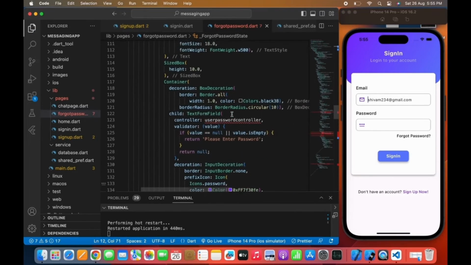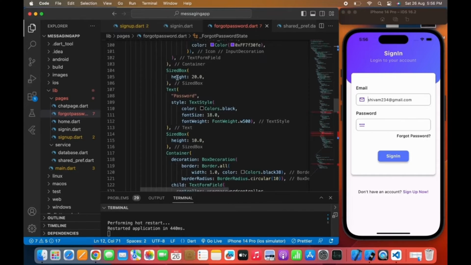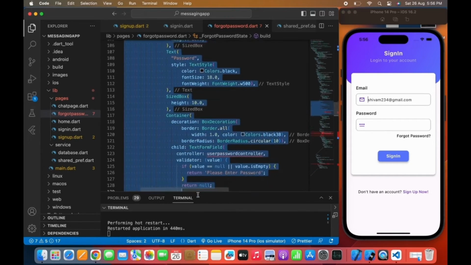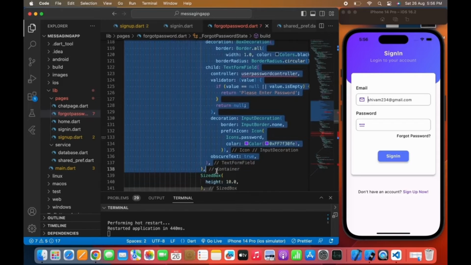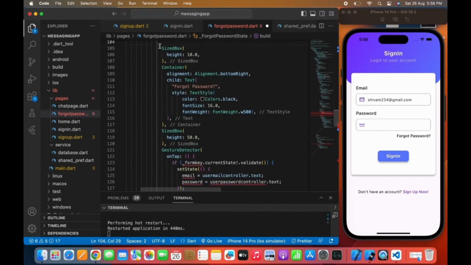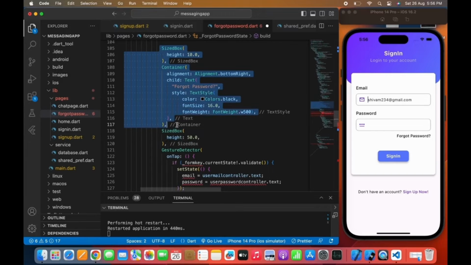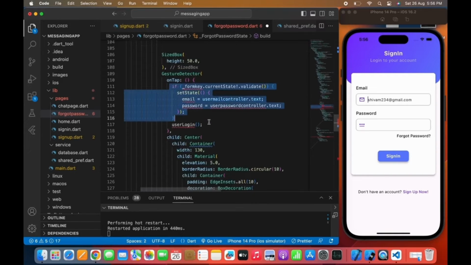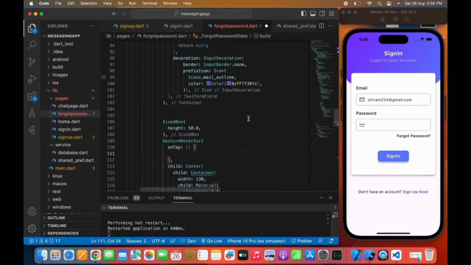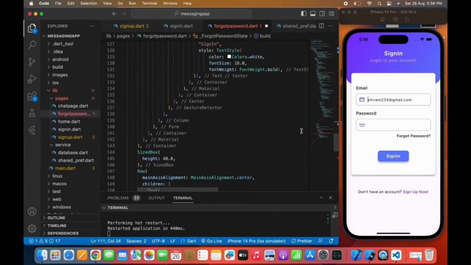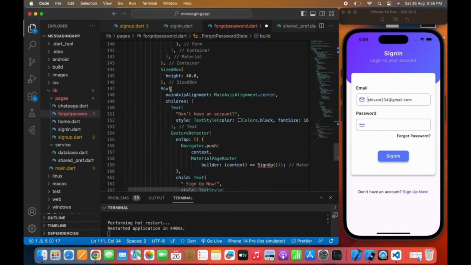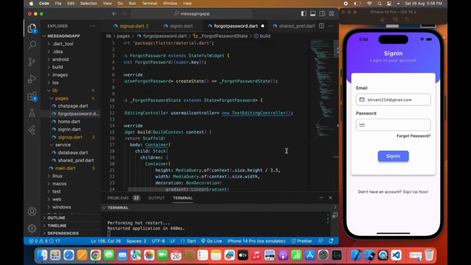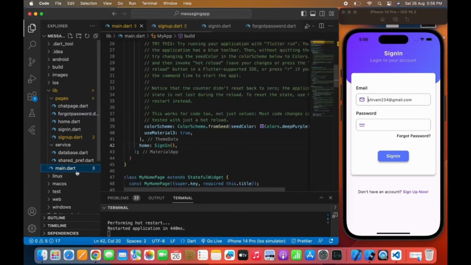We will paste the code here and let me remove some of the keys from here. I am writing a text editing controller because I want a single text field where the user will enter the email. So I will remove the password text field from here. We'll also remove the forgot password text. Let me call the forgot password screen in the main.dart file and I will show you what customization I have done.